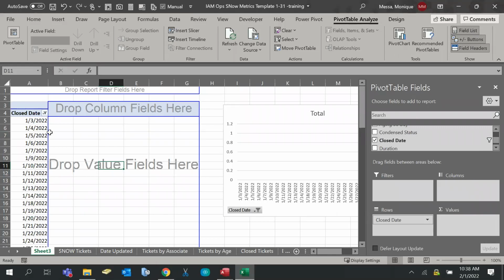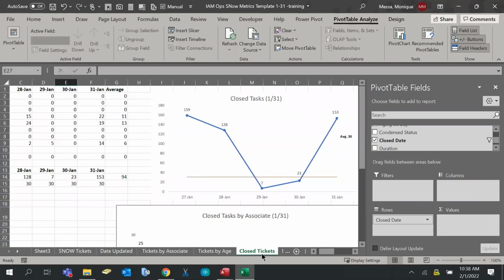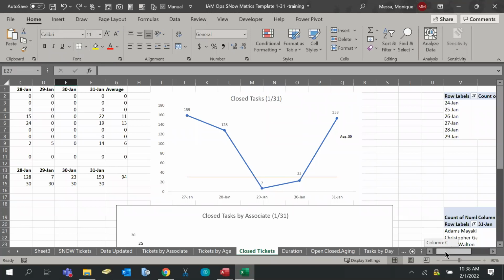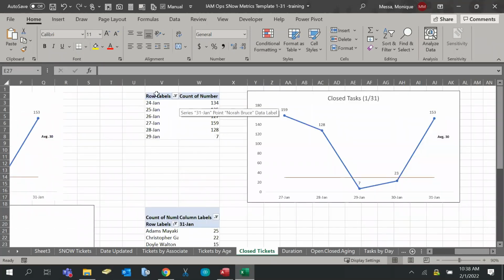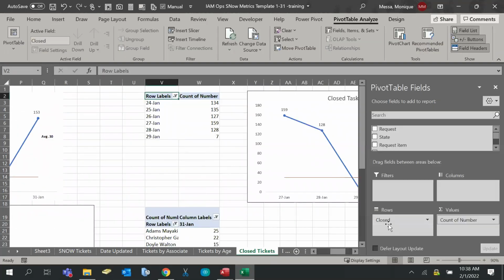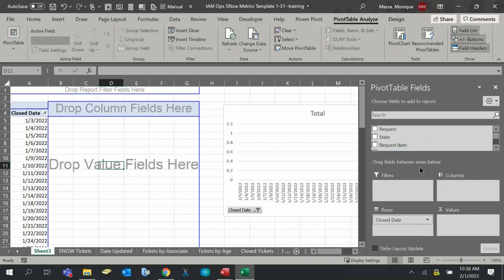Okay, now let's try to recreate one of the pivots, like maybe the closed tickets. The count of closed tickets. That's what you wanted, right? The count of tickets.